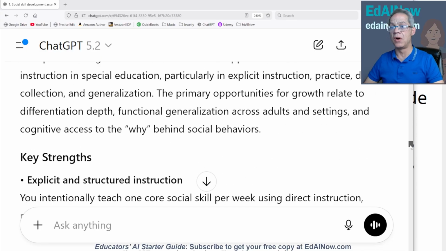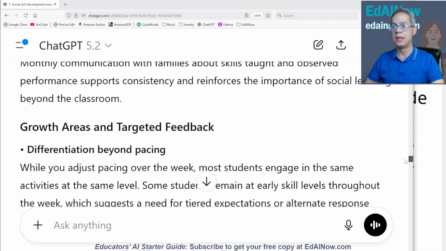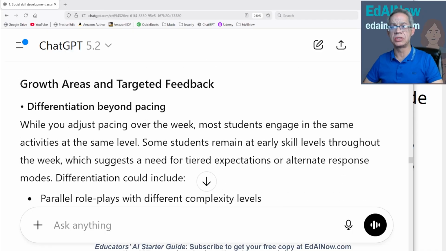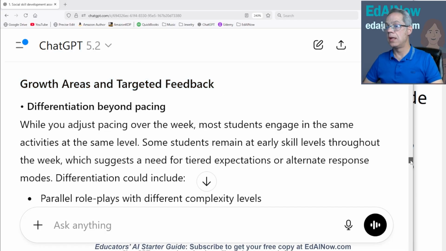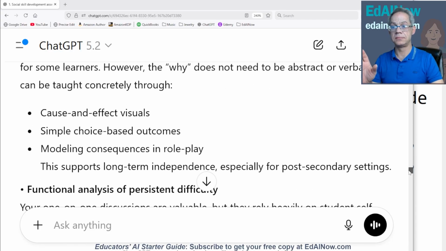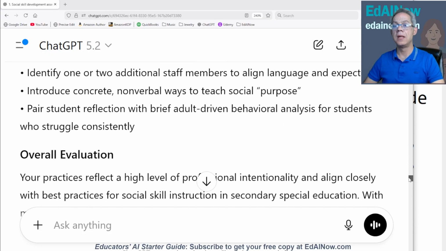And what has it done? Overall summary, nice. Strengths, things you do well based on your responses, very nice. And growth areas and targeted feedback. These are things to think about pretty carefully before you get evaluated. Now, based on that, we've got some high impact next steps, recommended actions you can take now to make sure you are ready for when you get evaluated. And overall.